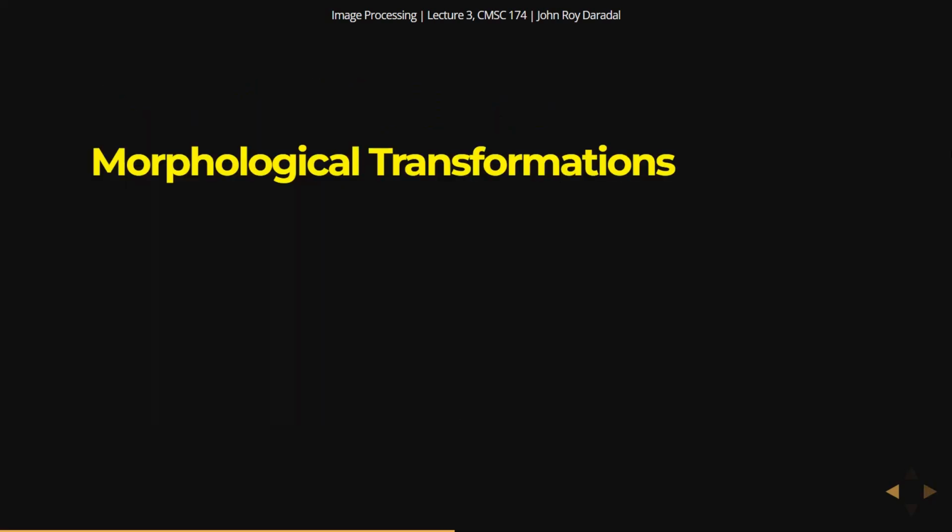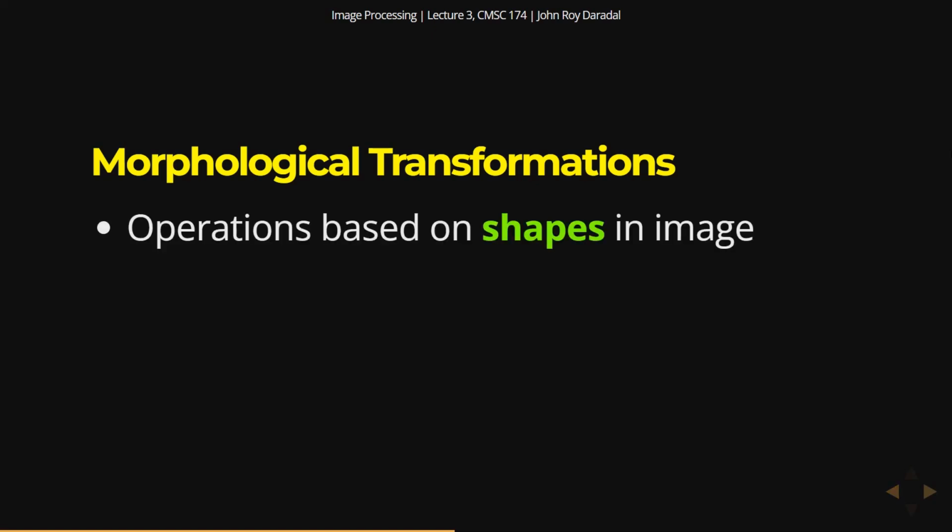Next, let us look at morphological transformations. So what are morphological transformations? These are operations that are based on the shapes in the image. That's why it's called morphological. Morphology is basically shape, right?